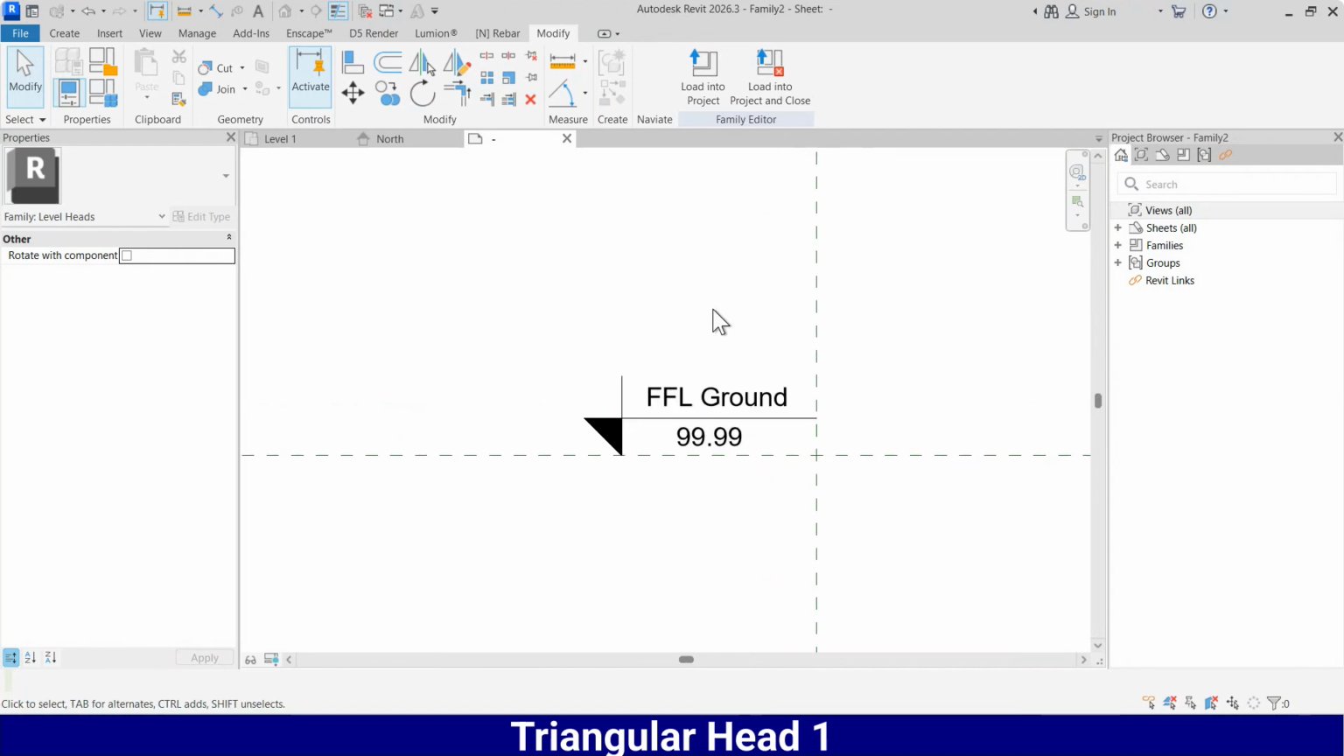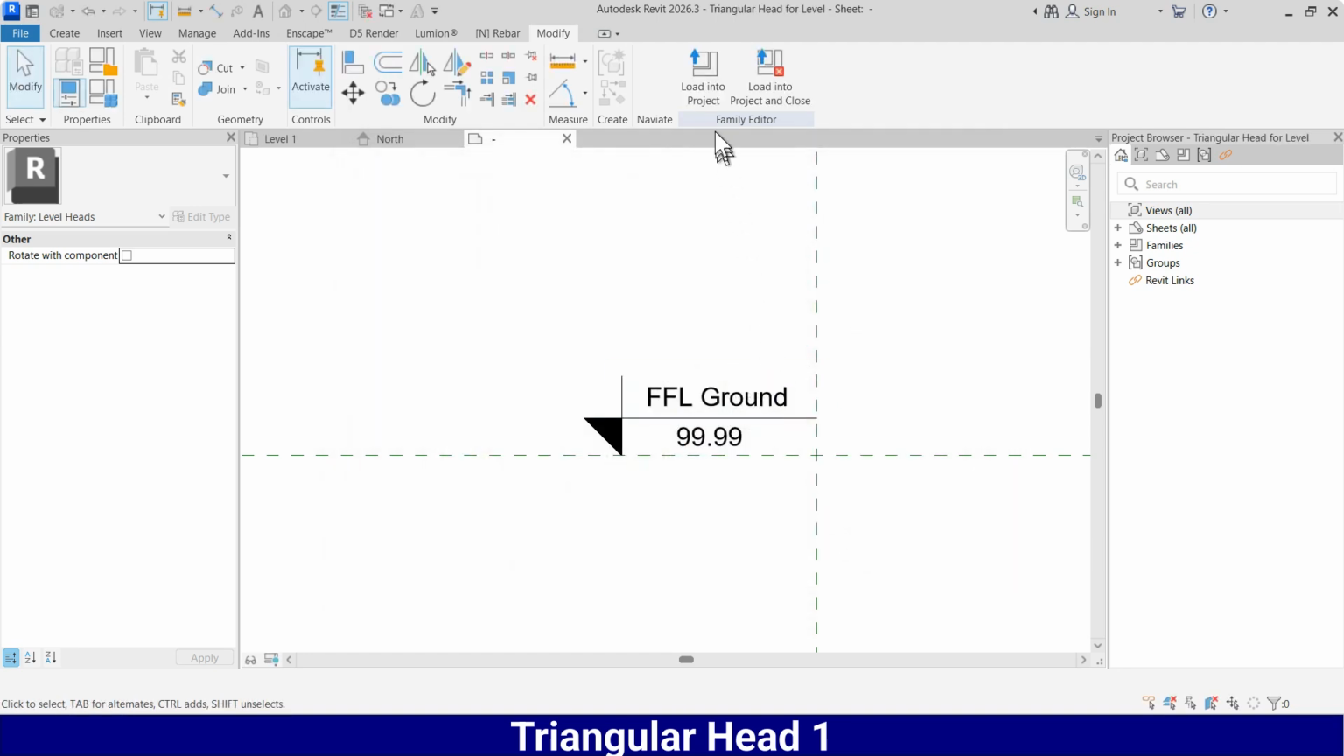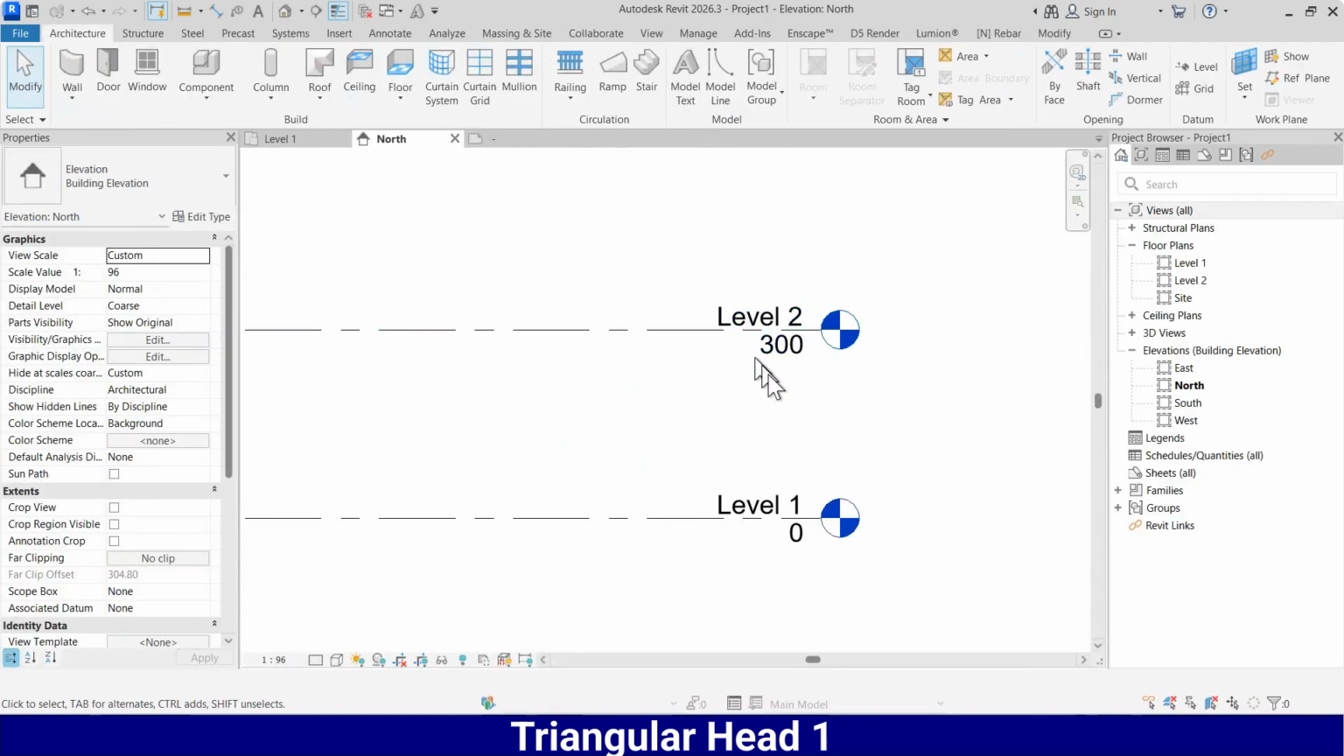We need to save it. So file, save as family, and we will name it as triangular head for level, and save. Now load into the project.